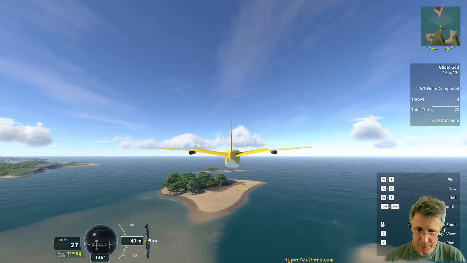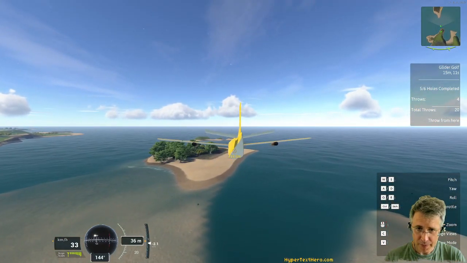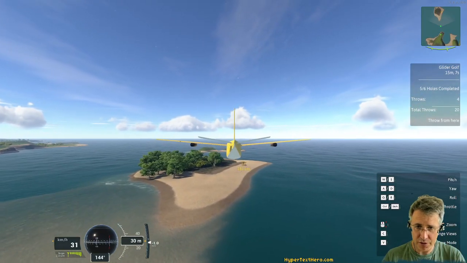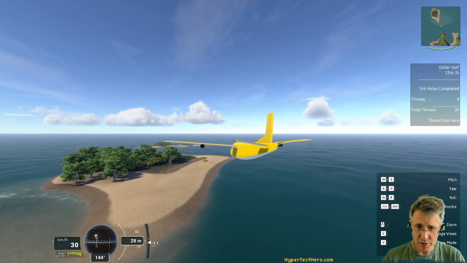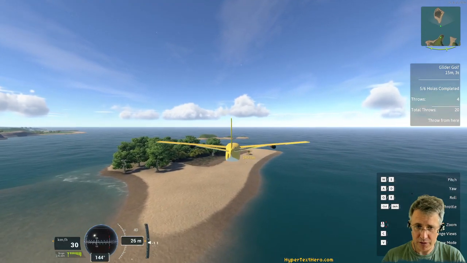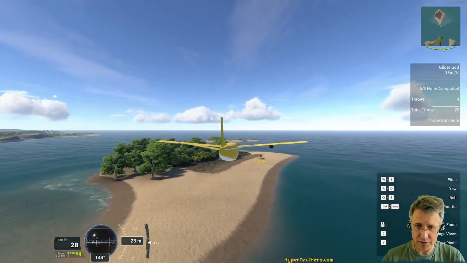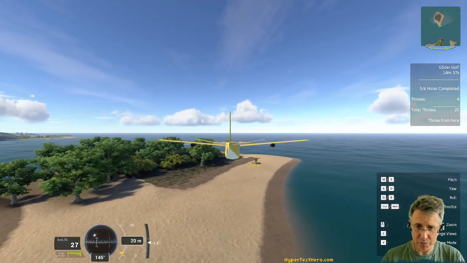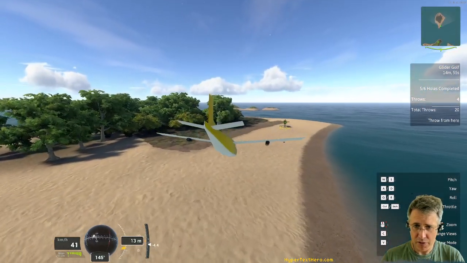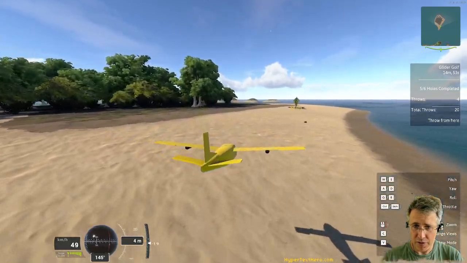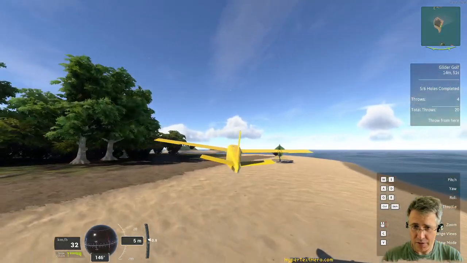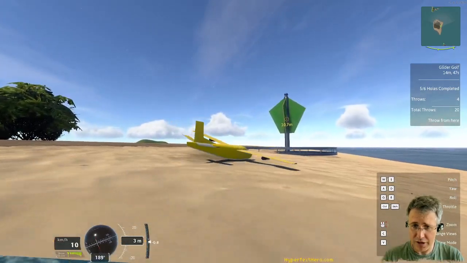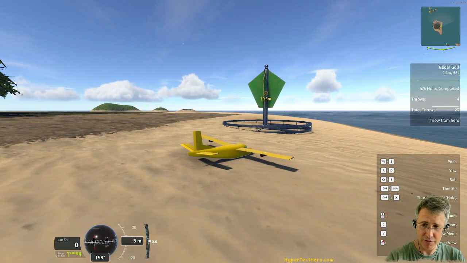Can we make it? Minimal control inputs, just trying to adjust the pitch. See if we can get it all the way there on this nice little island here. All right, losing speed. I'm going to put the nose down to gain speed. Now go up. Little bit of roll, little bit of yaw. Oh, we almost made it.